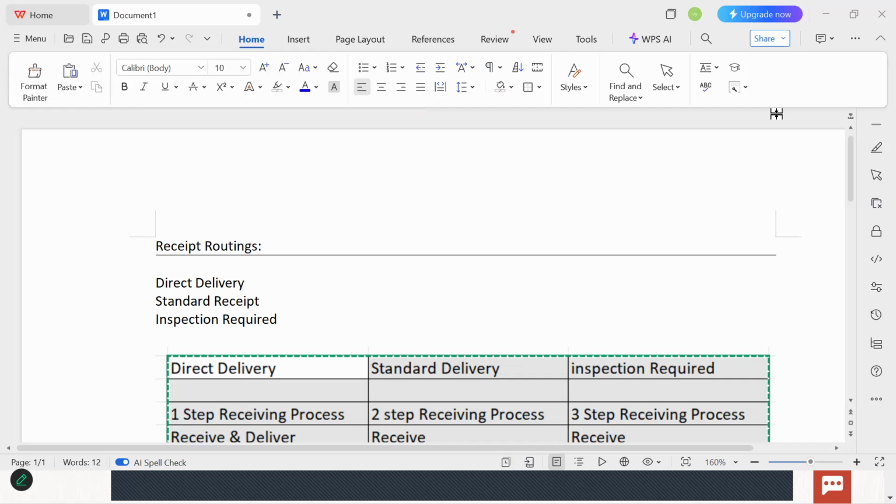So today's topic is that I wanted to discuss Oracle receipt routings. The receipt routings are mainly used for receiving material and service products from the application standpoint. And we have three different routings available: one is direct delivery, a standard receipt, and inspection required.